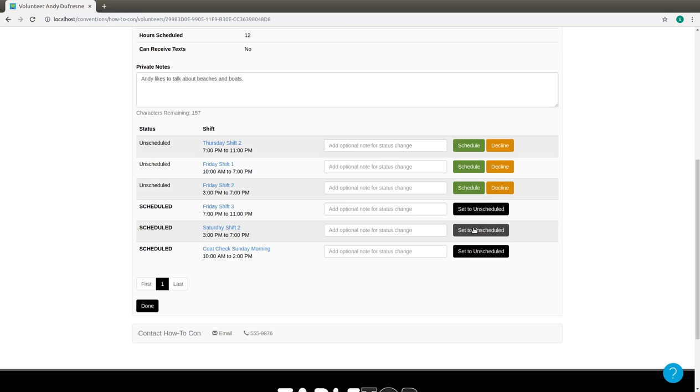Note that you can also enter an optional note for the shift status change to provide some context for the change if you want. This note will be added to the shift's log, which you can see if you visit the page for the shift. Entries are also made to the shift log when you set a volunteer shift status to scheduled or set it from scheduled to something else. So in other words, whenever you add a volunteer to the schedule or remove a volunteer from the schedule. The volunteer is also alerted by email if you add them to the schedule or remove them from the schedule.